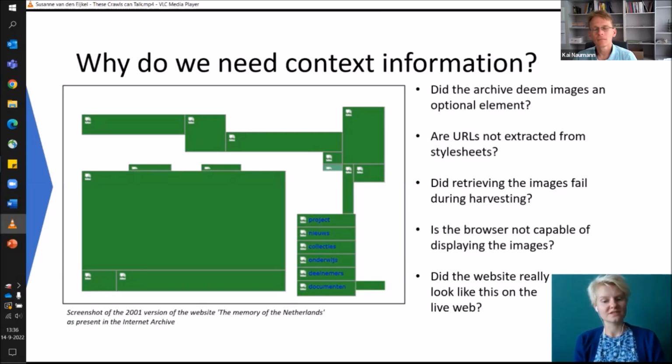So we have defined 3 types of context information, namely a manual for quality assurance, the settings of your crawler software, and the collection description. That could give you a bit more explanation to a website like this that could be found in your archive, and explain why it really looked this way. So spoiler, in this case, it was that the URLs were not extracted from the style sheets, so we do not have the information, and therefore we could not show it. So even with browser emulation software, it wouldn't work, you would still see this.